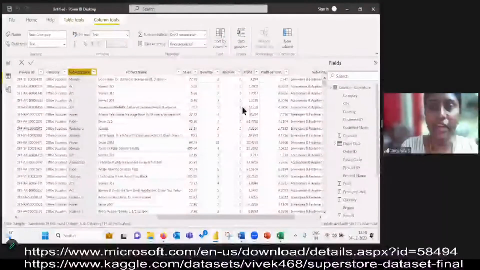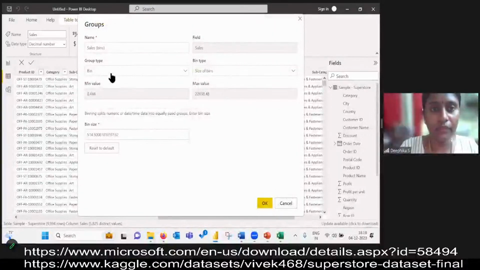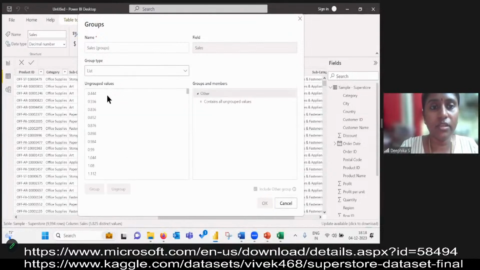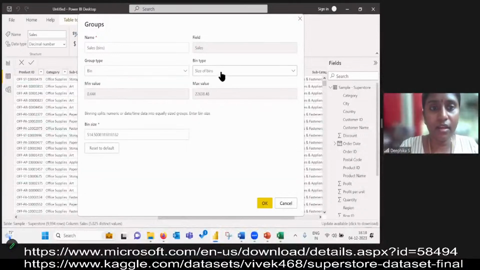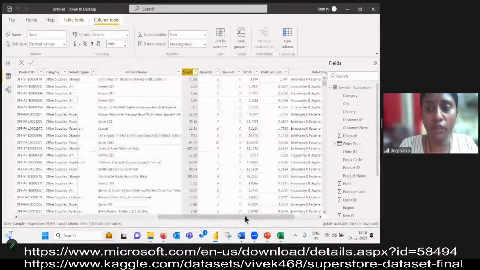If it was a number field, you can fix your range. Buckets, how many buckets you want, whether you want 10 groups, automatically it will give you 10 groups. See, size of bins, or you can go by list. List means the same way I did for text. If I select bin, I can decide the number of bins or size of bins. So you say for each item should have 1,000. It created a bin size of 22. So like that, it will create groups for us.